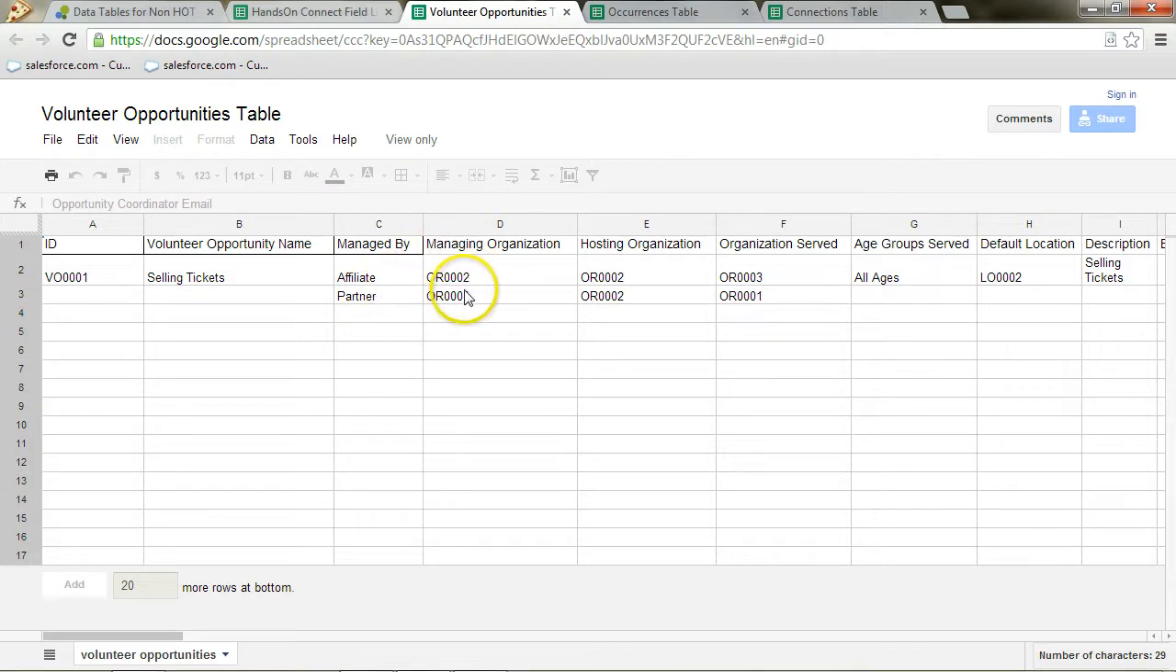Next we have the managing organization. Again, if it's managed by affiliate, this should be the organization ID for your organization in your database. So this refers to a row in your organization table. It should be the row where you filled in your organization. If it's managed by a partner, this should be whatever the ID is of that partner organization.